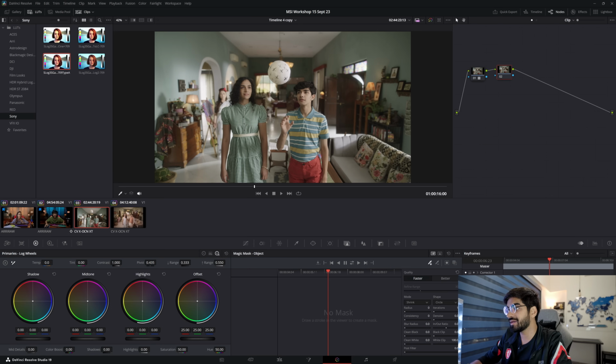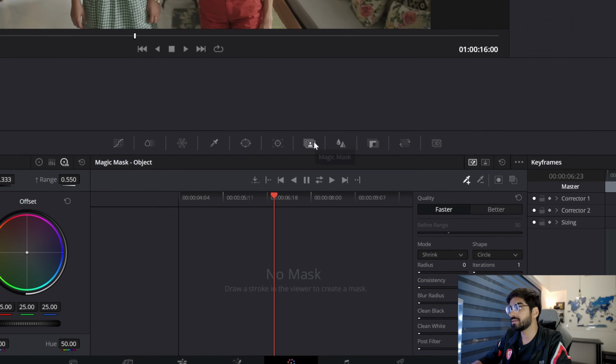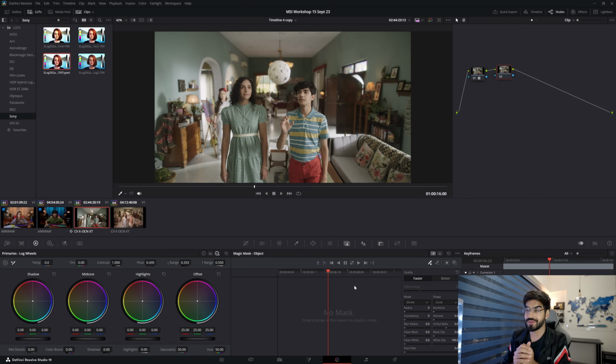So guys, Magic Mask comes here. As you can see, this is Magic Mask. What I want to do is I want to create a mask on the characters and separate them from the background. I want the background to be black and white and I want the characters to be in color. So let's see how we will be achieving that.